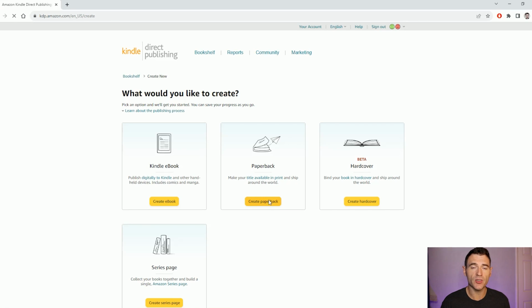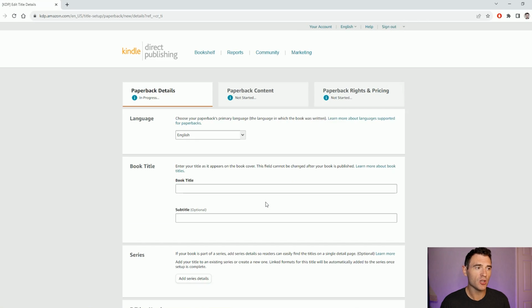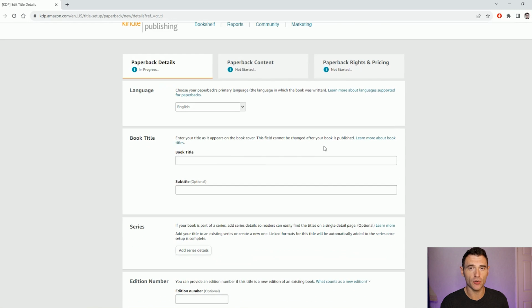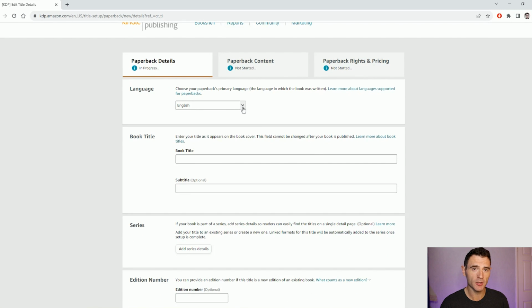So taken through to the creating your book section, you have three parts to it. You have your details, your content, and then your rights and pricing. To kick things off, we're going through the details. So first things first, you select your language. For most this will be English, but make sure that you're selecting the right language for your book.